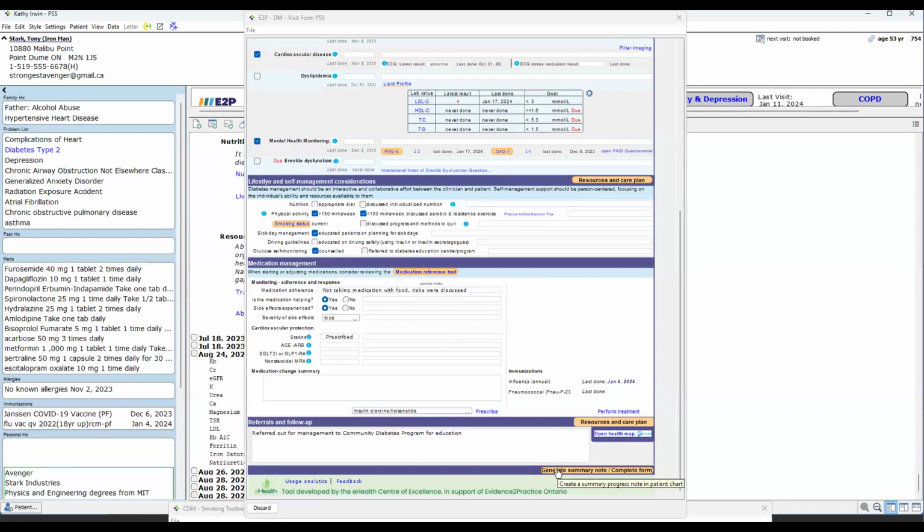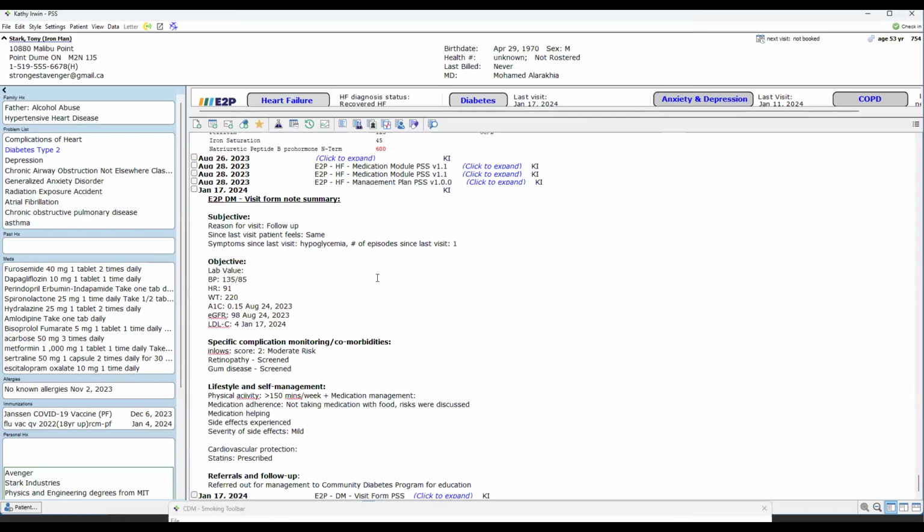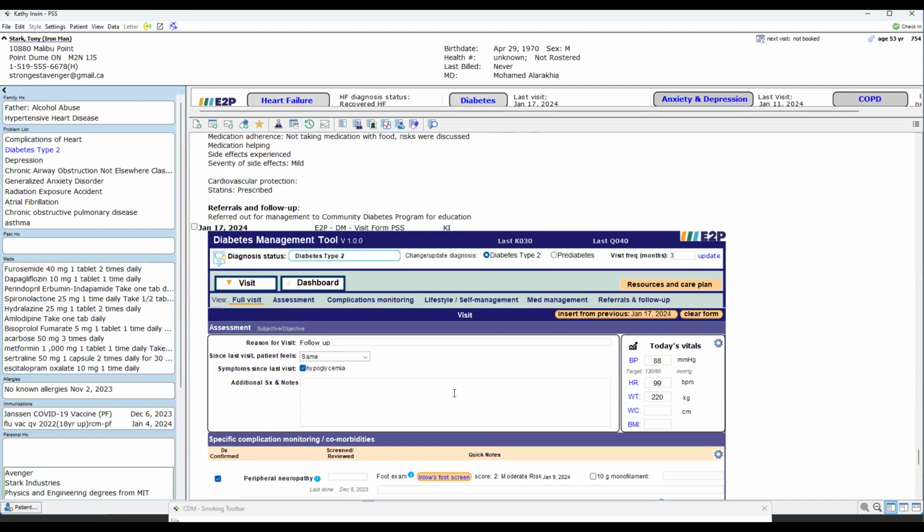When we're all done at the end, we click Generate Summary Note. What we have in the tool now is a nice little summary note, very similar to a SOAP format. Any area where we added information, edited, or changed something is all listed right here for us. If you want to see the full tool, you're able to click here, expand it, and see the tool right here.